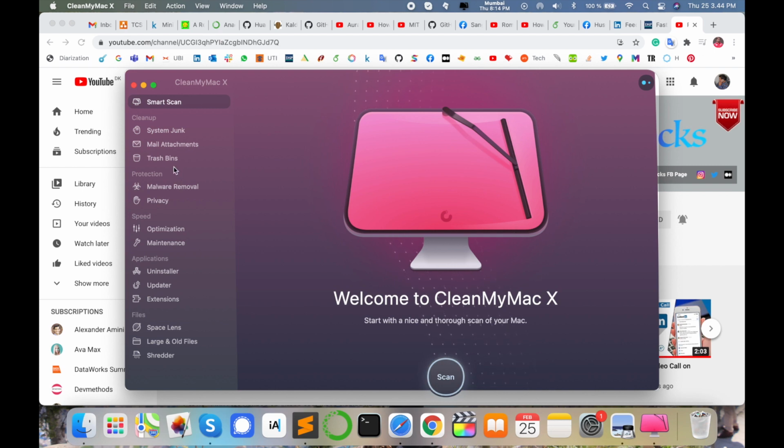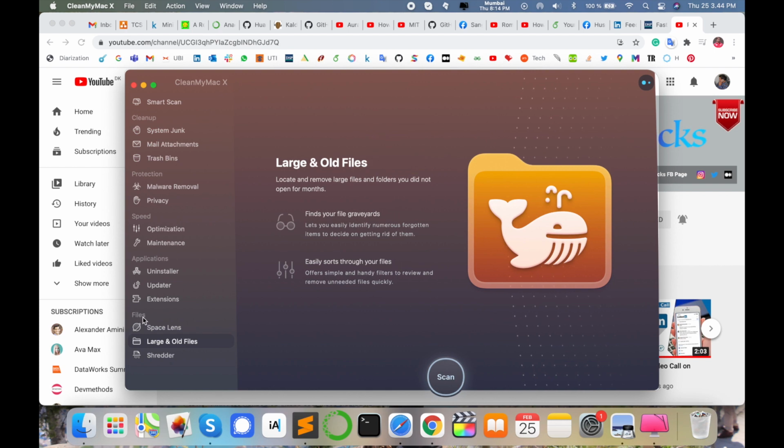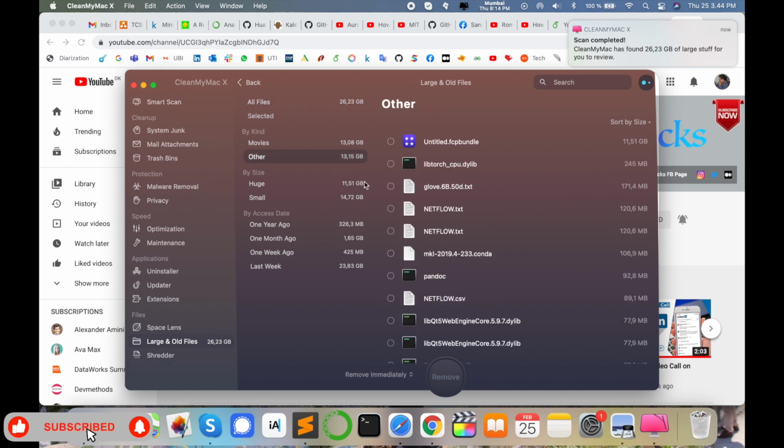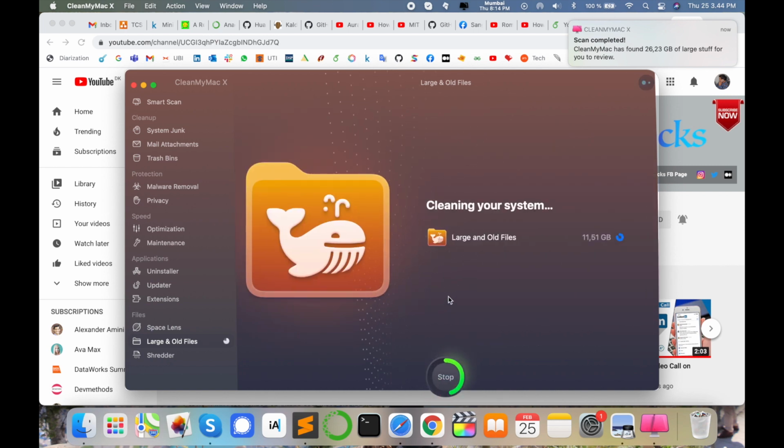And here several menus are available. One of the options is Large and Old Files. So simply scan this one. Here other disk space is available. So I'm simply deleting this one, 11 GB, Clean.